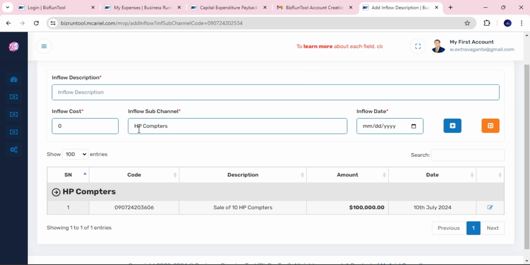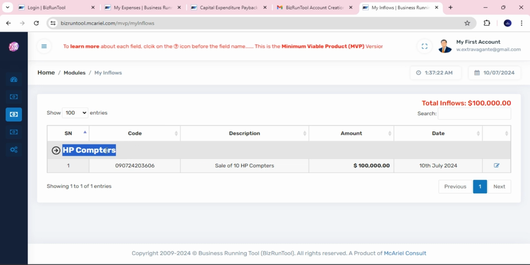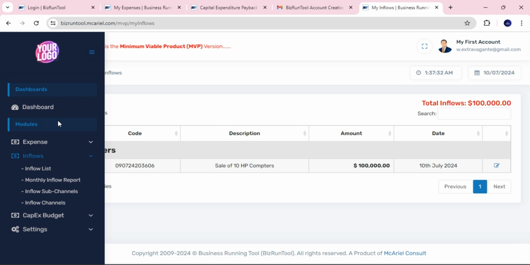Now if we come back here, it takes us to inflows. It takes us to our inflow page that showed us before that we had no inflows yet. So right now, we have sold computers, and it has captured it. Any other HP computer you sell comes under this heading, under this row grouping. So this is basically how the system functions for now.